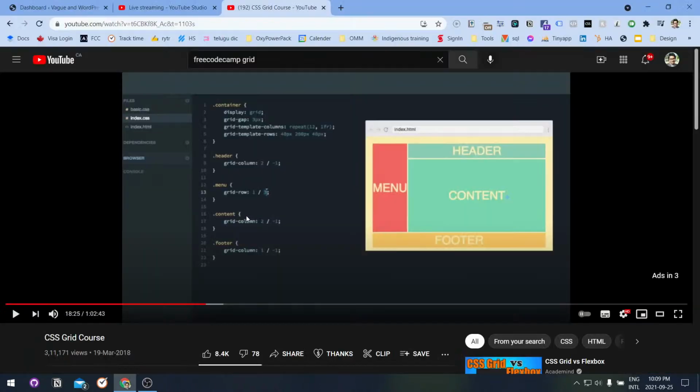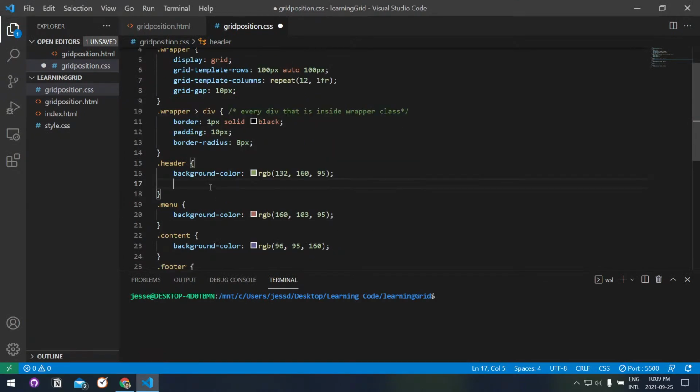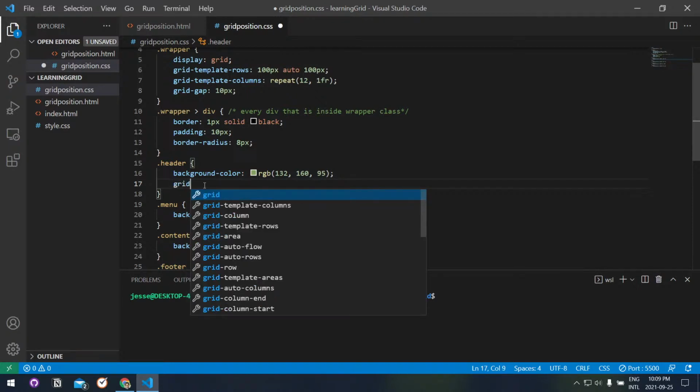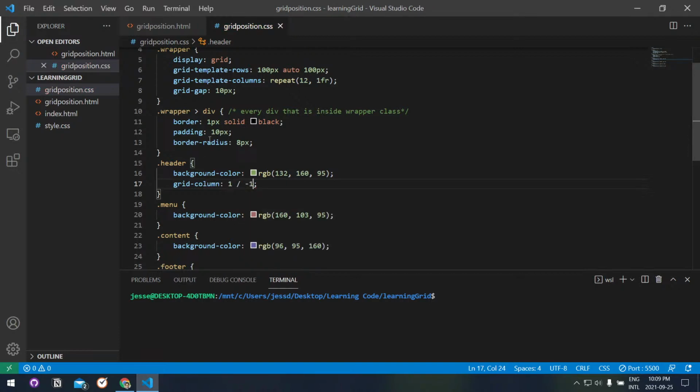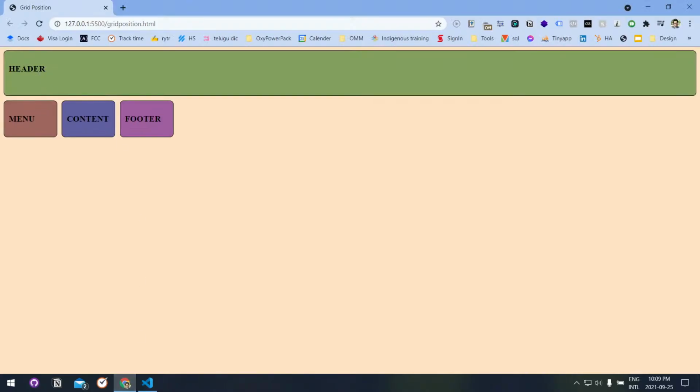If you look in the video, this is the final one. The header starts here and ends here, the same as the footer, and the menu and content are followed by that. So we say grid column, it starts at 1 and it ends at -1. -1 means the last one. See how it looks? It spans the entire thing.